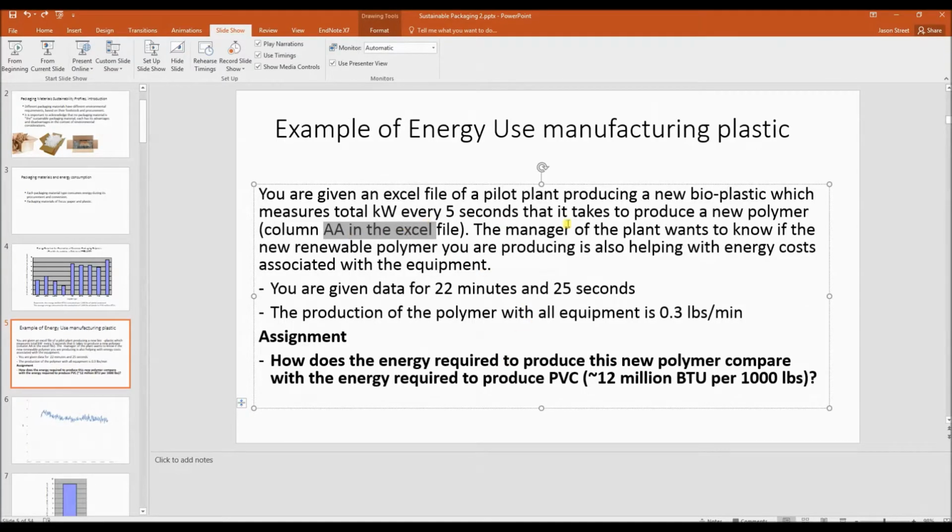Alright, so we're given this assignment where the manager wants to know if the renewable polymer that we're making is helping with energy costs compared to PVC. We're given the data for 22 minutes 25 seconds, and the production of the polymer with all the equipment is 0.3 pounds a minute. So that's what we're tasked to do.